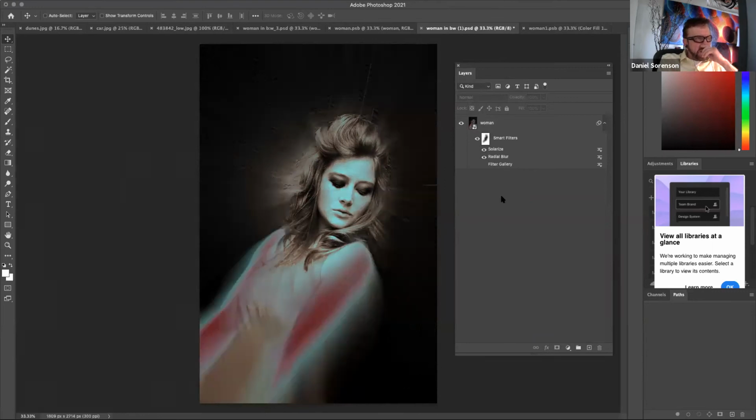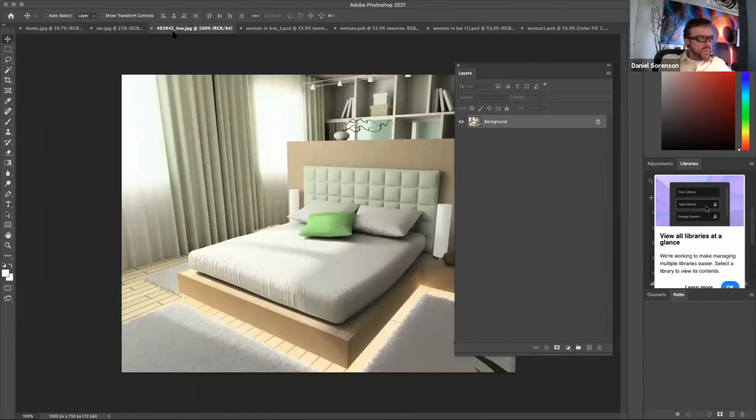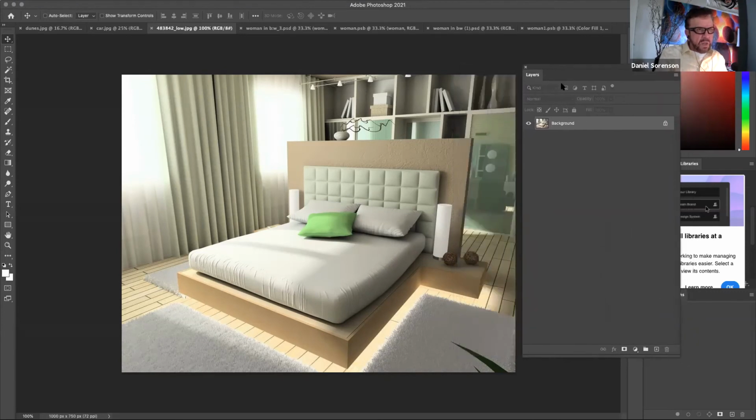Now let's open up that one with the room. It's called 483842 low to JPEG. I want to talk about adjustment layers here and color correction. You're going to do color correction in the tutorial, but I want to give you a little bit more information about it, and then I'll try to make this available on the server later.